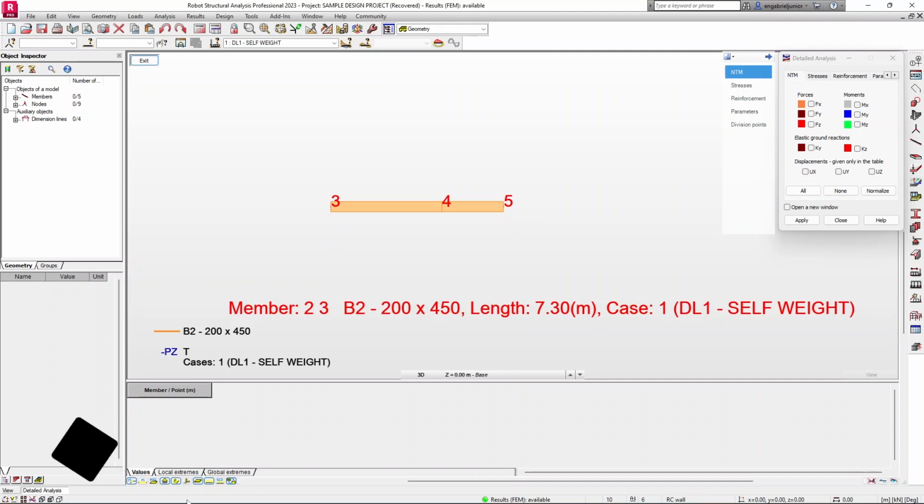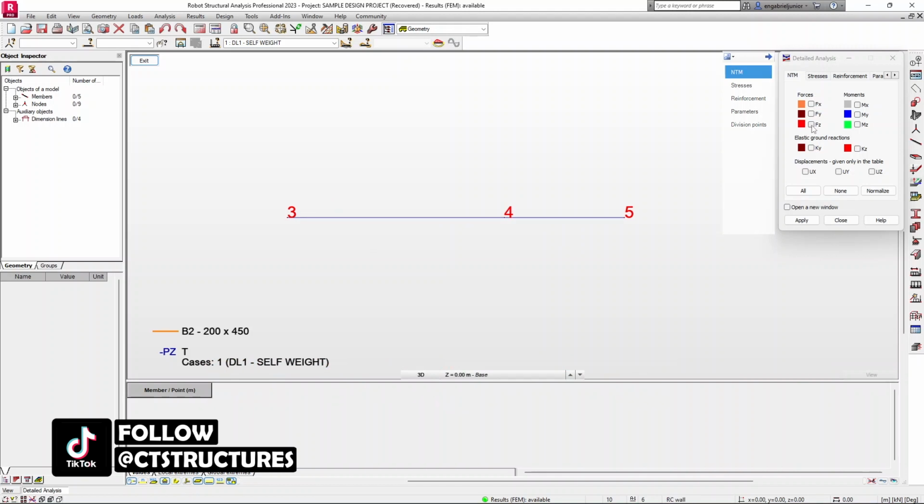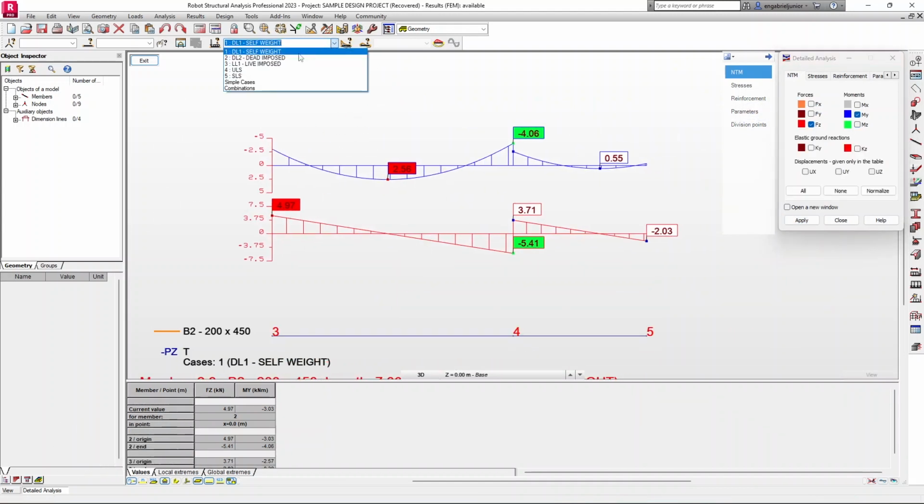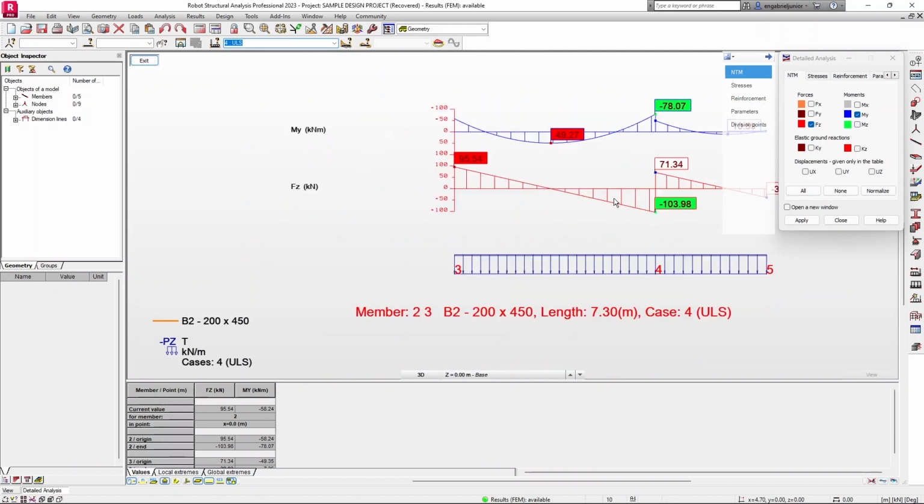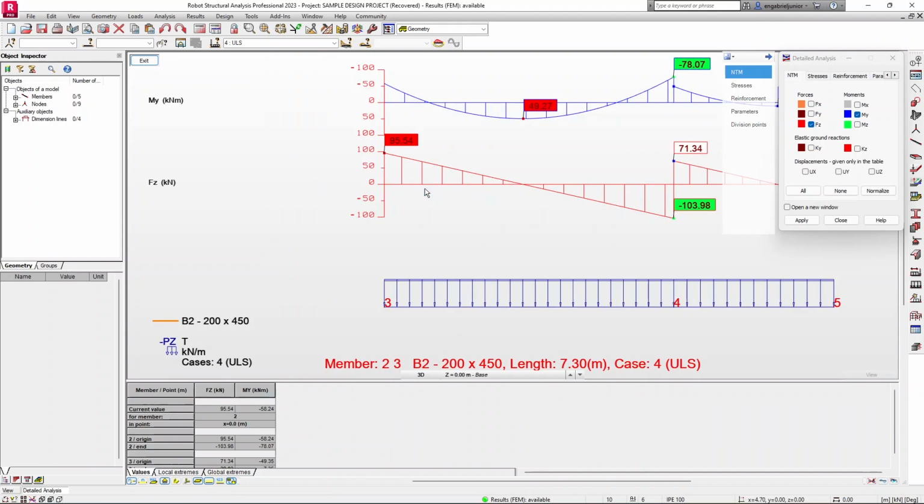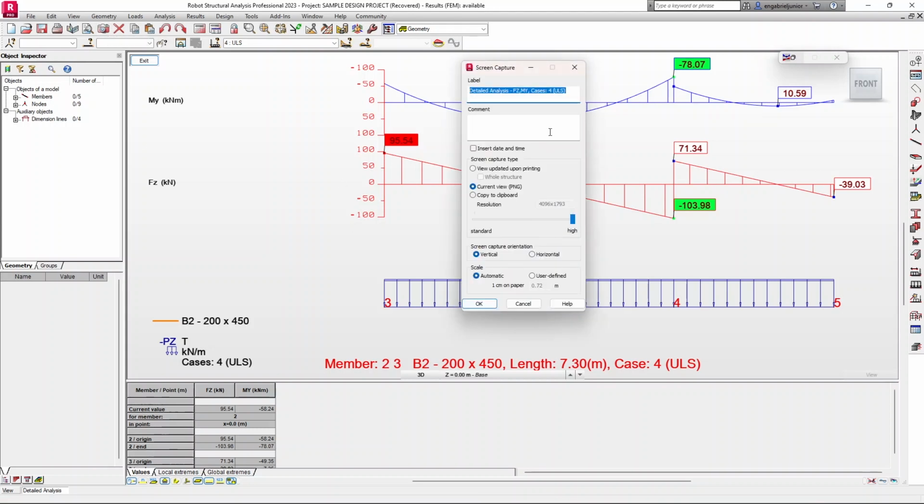So before we do anything, I just want to reduce the number of data here. Then let me add shear force and bending moment, then apply them. Then I also specify the load case. So I want it to be ULS for now. And I can decide to just zoom all so that I can capture the whole screen. And once that is done, click on this camera, then detailed analysis.